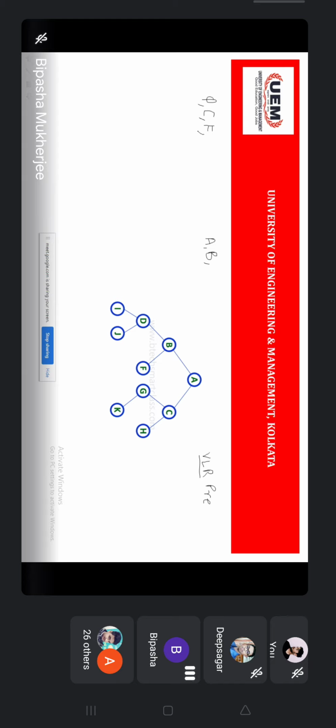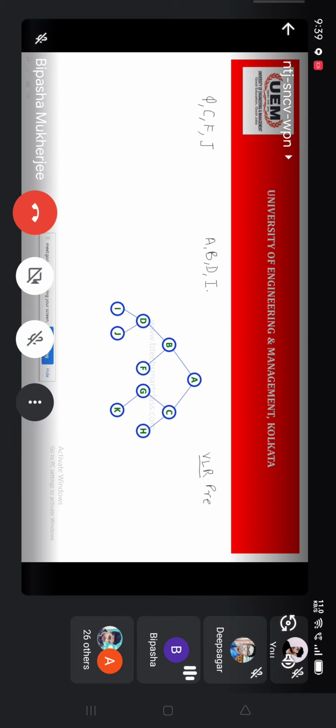Okay. Then again you follow the leftmost path and now you are in D. Does D have any right child? Yes, D has a right child. And you are processing D. Okay. Now again, is there anything in the left? Yes, in the left there is I. Okay. Fine. So up to this you have reached.